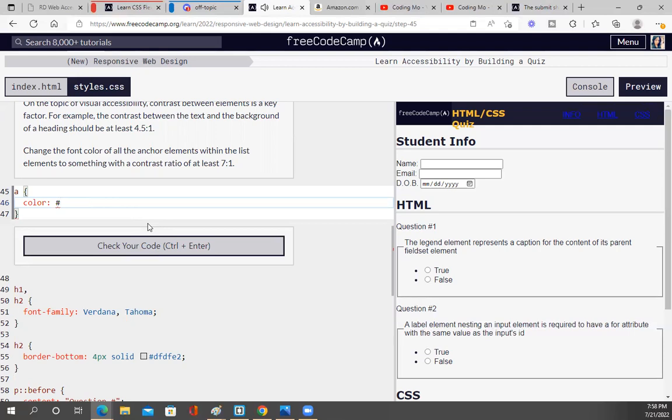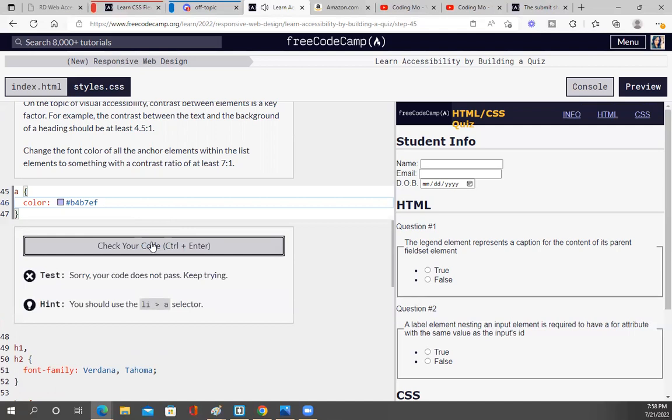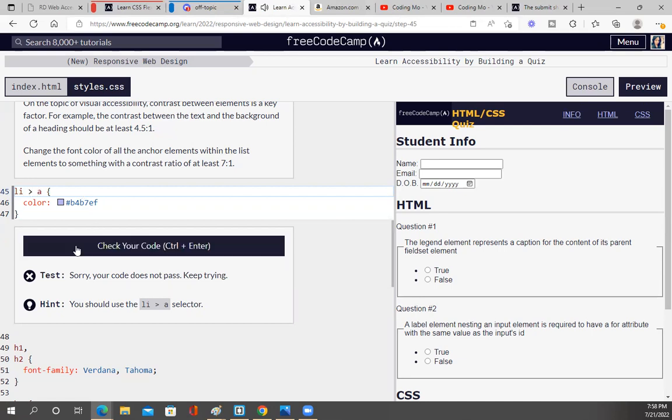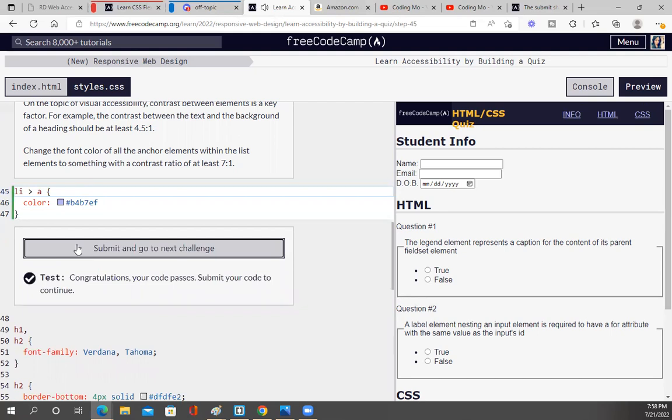Let's see. I mean, it should be list a. You guys like my color? I think it's pretty cool. Wow, I just came up with that color on my own.